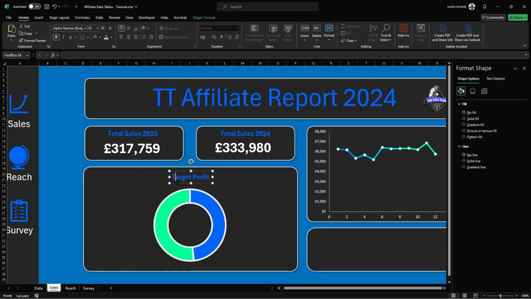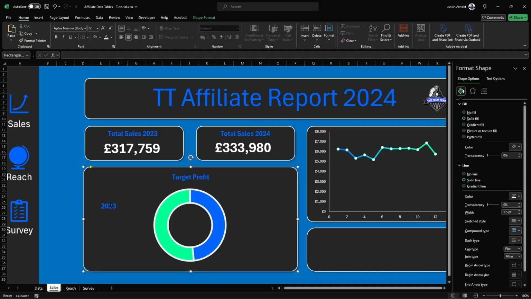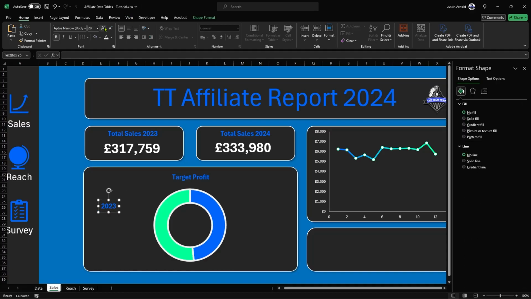I'm going to duplicate that again, move it onto the left hand side, and we'll have this as 2023, and then I think I'll increase the font size on that one and probably make it white as well, and then we can duplicate that, move it onto the right hand side and have 2024.